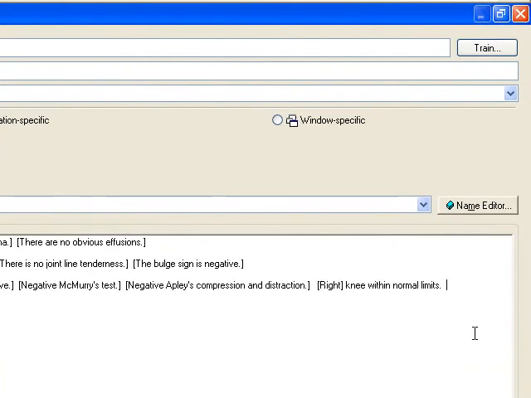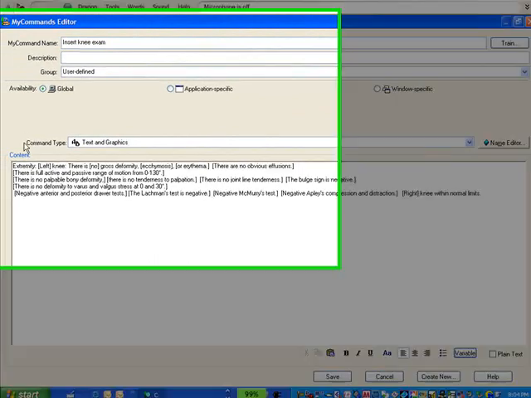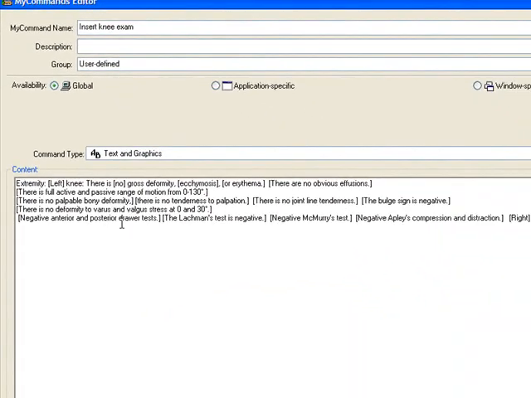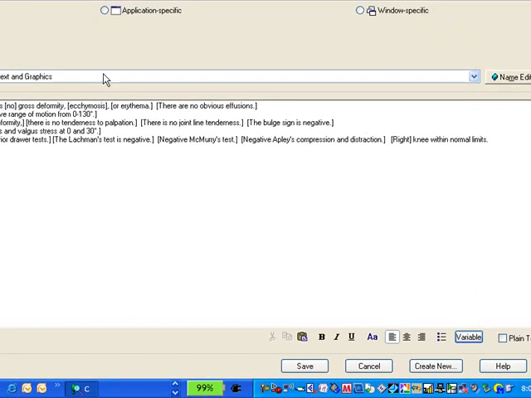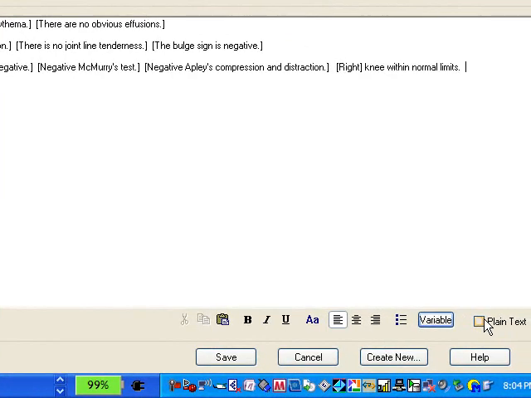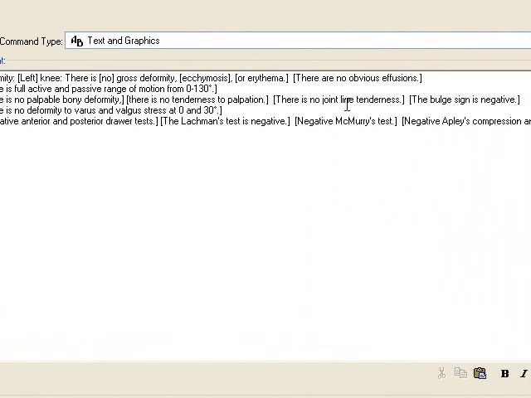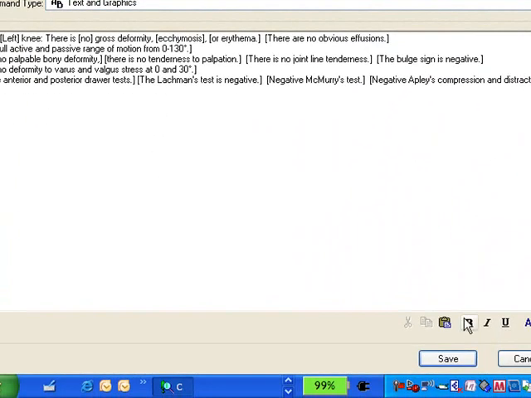So the long and short of it is, one way to create a macro would be to just sit here and either dictate in or type in the content in the content box, as to what you wanted the macro to say, give it a command name, put it in text and graphics. The last thing you want to do is push the plain text button. If you're going to be using it in Alta, what that allows it to do is have the same font as the program that you're working in. And then you push the save button.